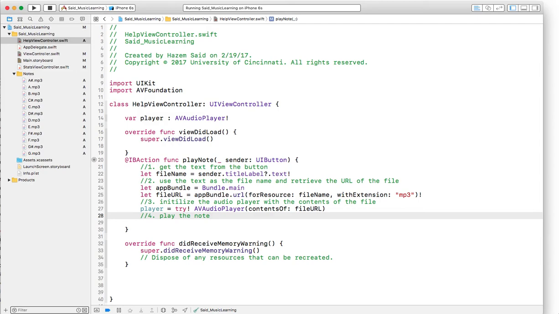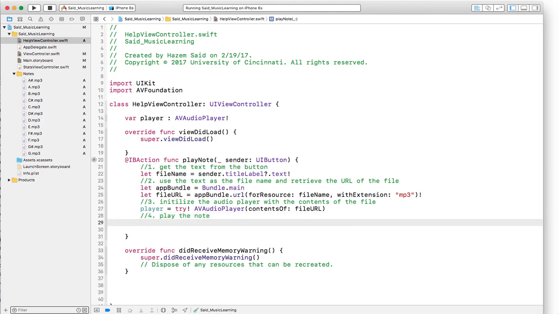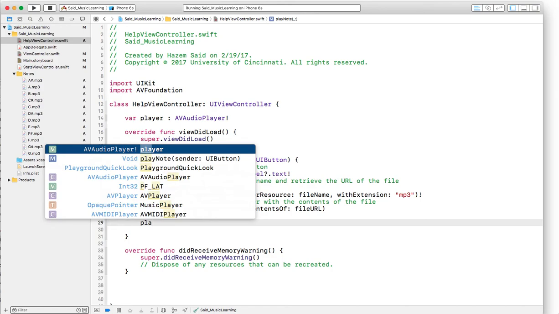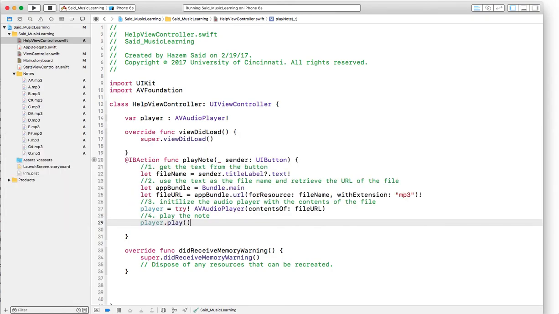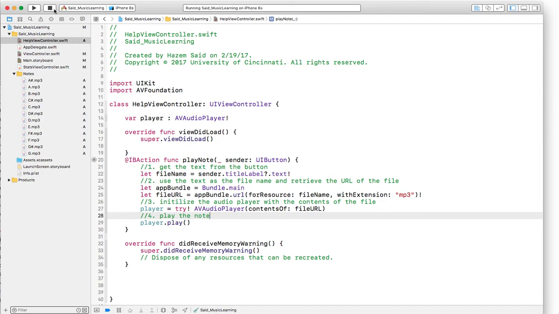If you were giving the user, for instance, a text field to type in the name of the file, you would have to do some error handling because you have no idea what the user will type. But when I give them the button, I know what they will give. All the user needs to do is click a button. So then play the note. So we'll say player and then play. So that's all we need to do. So let's try.